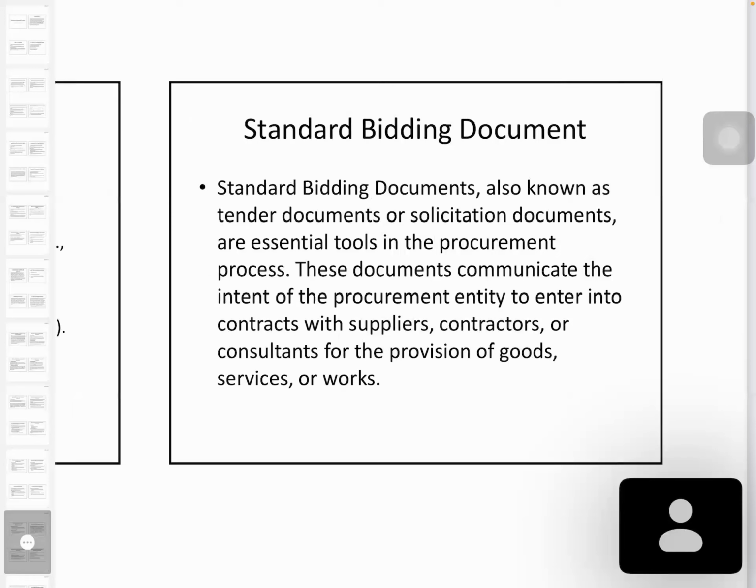Standard bidding documents, also known as tender documents or solicitation documents, are essential tools in the procurement process. These documents communicate the intent of the procurement entity to enter into a contract with a supplier, contractor, or consultant for the provision of goods, services or works.